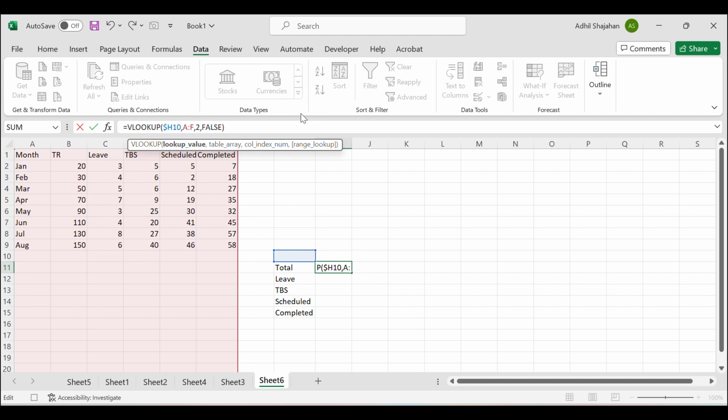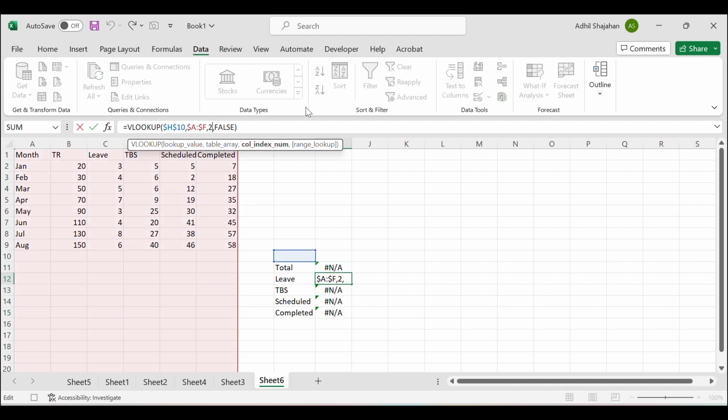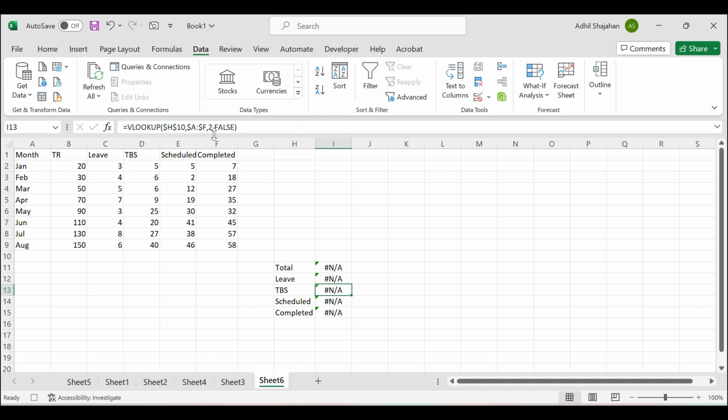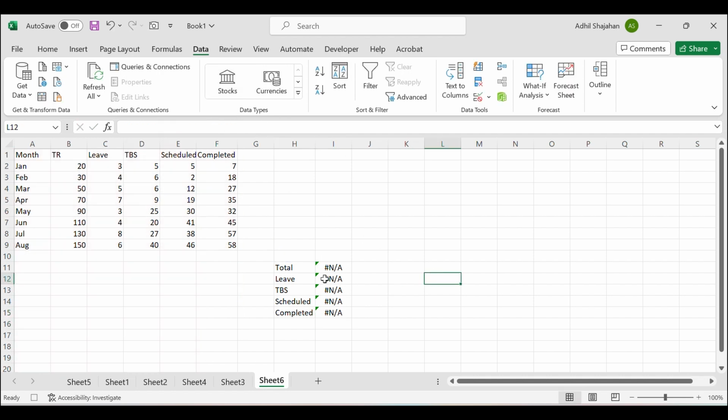So leave will be 3, scheduled will be 4, TVS will be 5 and completed will be 6. So this is our consolidated report. Based on the month you choose, your report will keep updating. Here I'm going to use this data to create a chart. So this is the chart, and I put the chart over here. So these are the steps. Now we go to the developer tab, then stop recording.